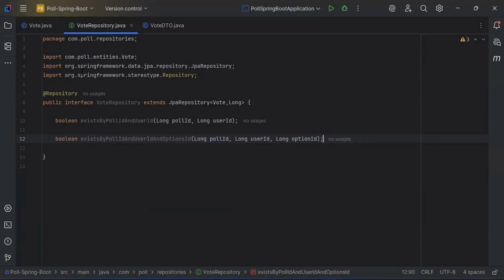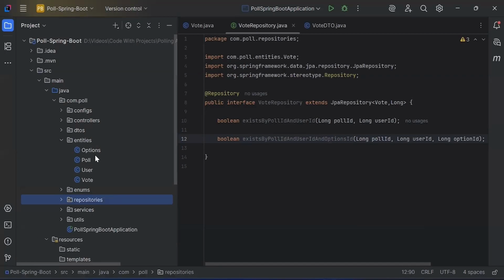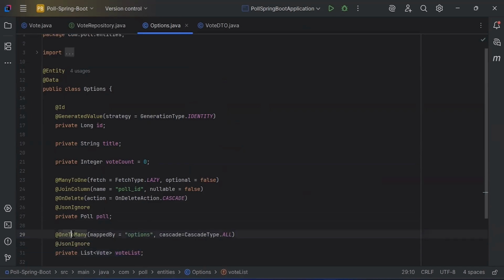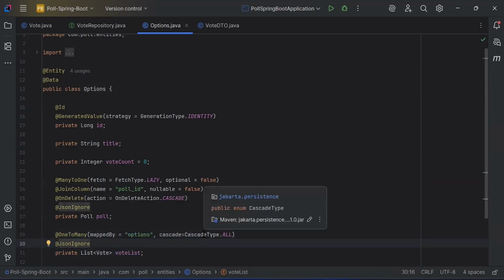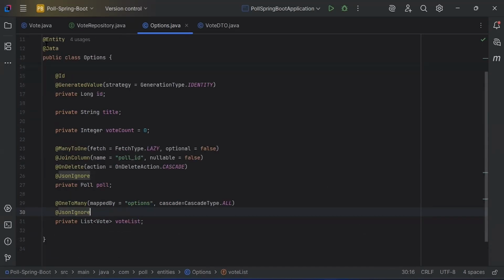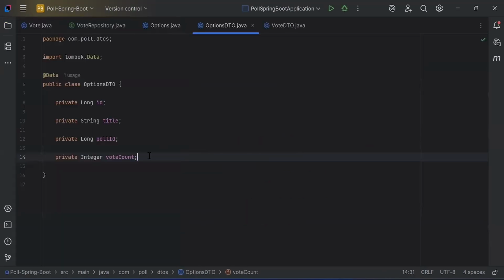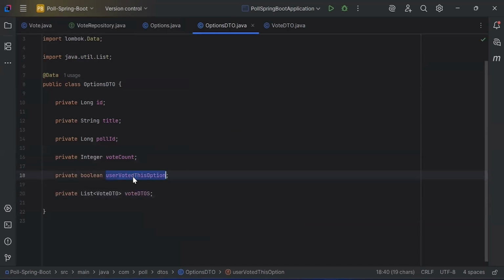After creating the VoteRepository, let me open here the Options entity. Inside this class, I'm going to create a relation with a vote list, like one option has many votes. We have to map this with options and cascade type ALL. After updating the Options entity, let me open here OptionsDTO. Inside this class, I'm going to add a few more parameters. First we have userVotedThisOption, that is a type of boolean. Second we have voteDTOs, that is a type of list of VoteDTO.